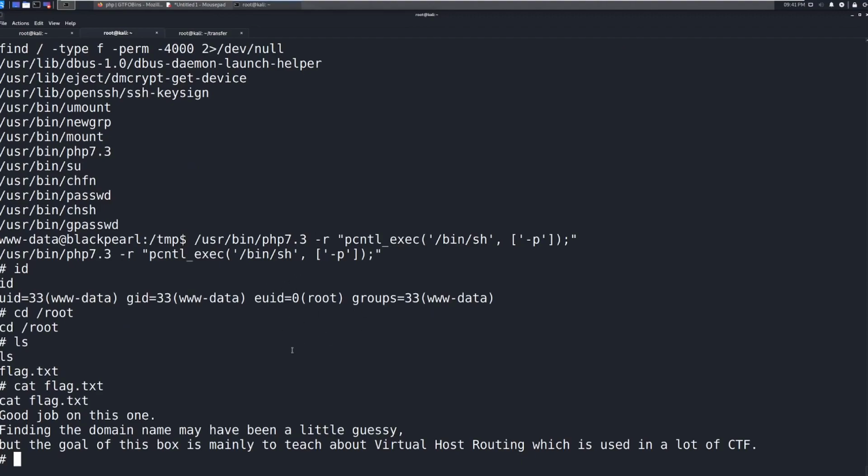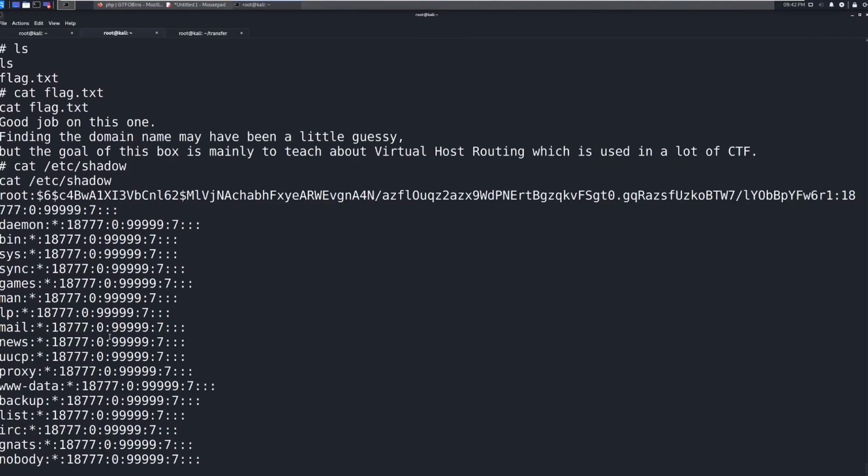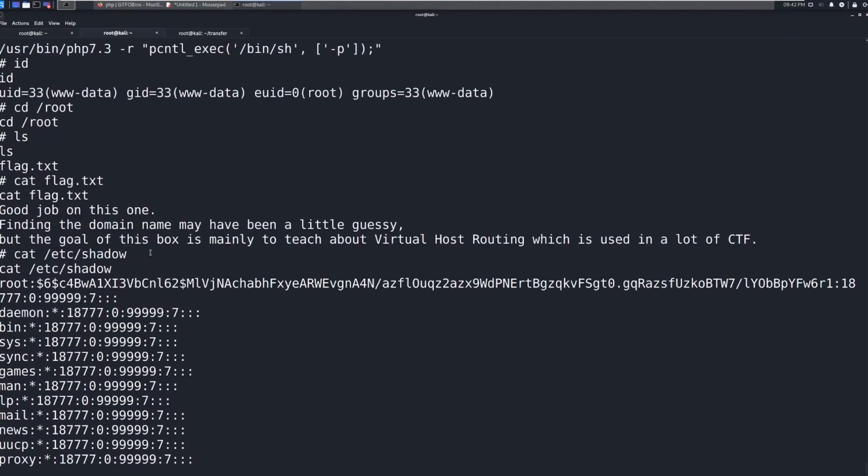Okay, so it said, good job on this one. Finding the domain name may have been a little guessy, but the goal of this box is to teach about virtual host routing, which is used a lot in CTFs, which is true. So, and proof of concept here is you should be able to cat the /etc/shadow file. Okay. Prior to this, we would not have been able to do that.